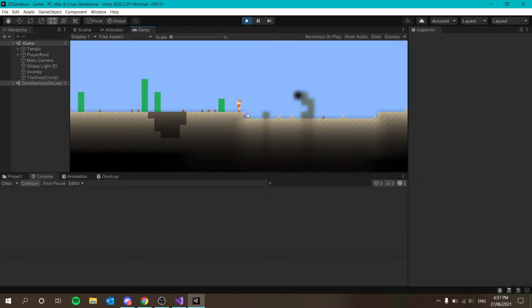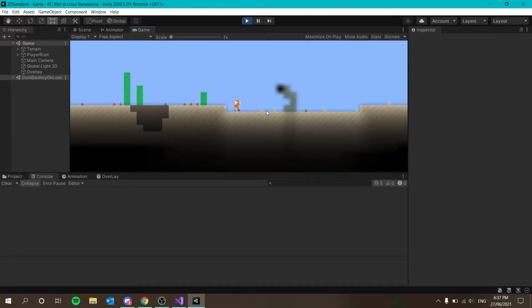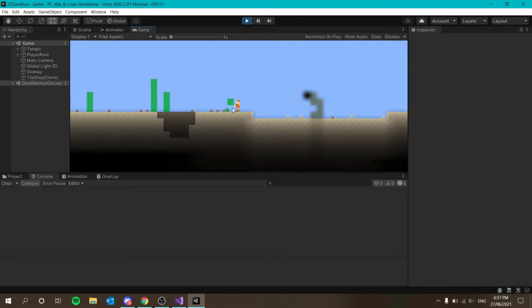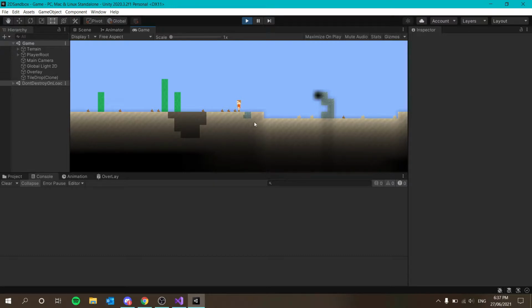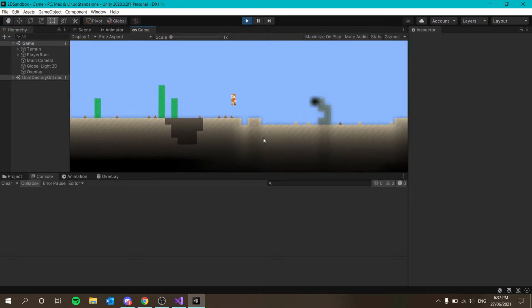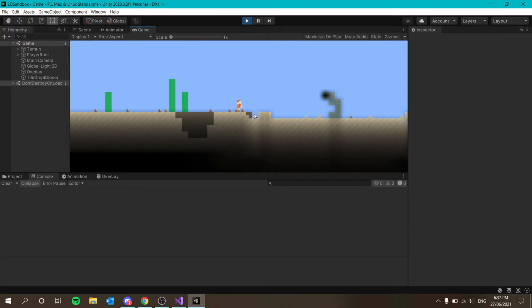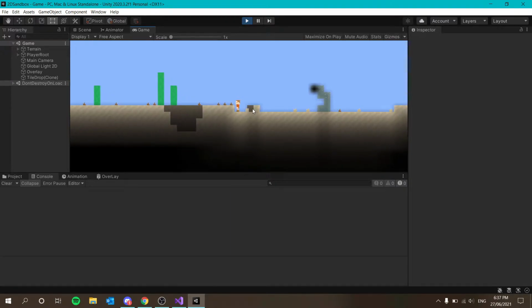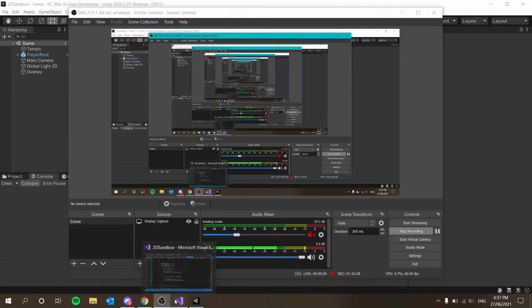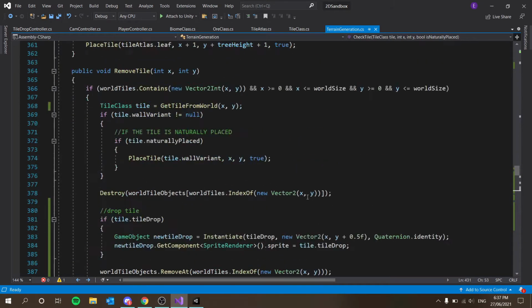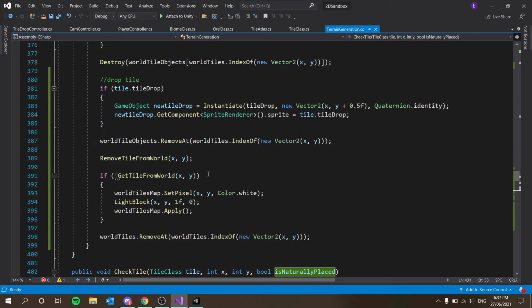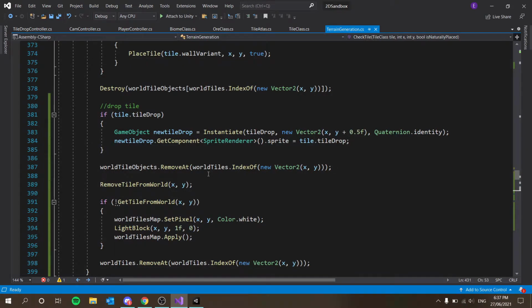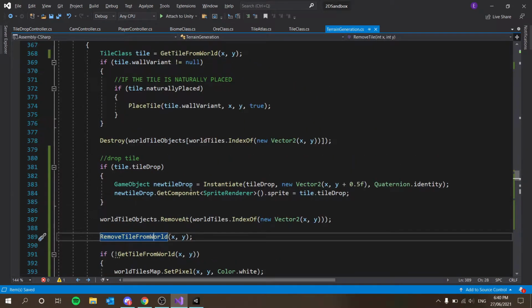If I remove it, then, okay, so that does work. Hold up. Can I, okay, so I can break these ones. That's fine. I can break those ones. I can place it on top of a background tile. If I break it though, we sort of get our block and it doesn't really remove our block either. It removes the background block first, it looks like. We just have to fix up our remove tile function, which is here. So if there's a tile drop, then drop it, is what it's saying. We should probably remove tile from world before we do that.